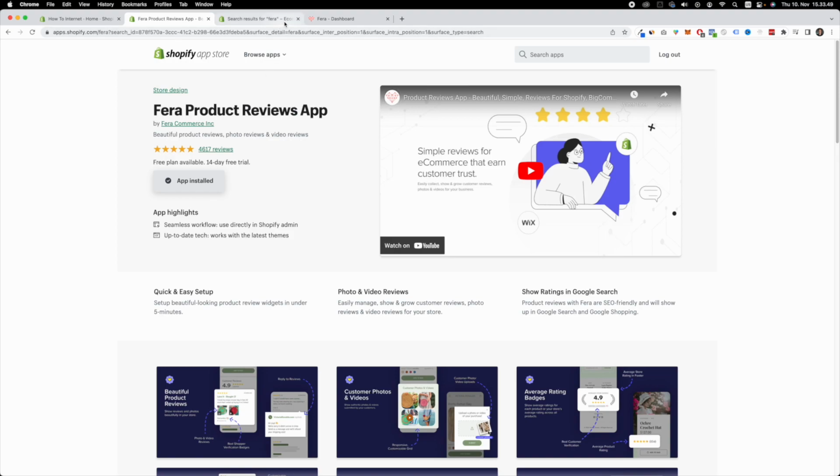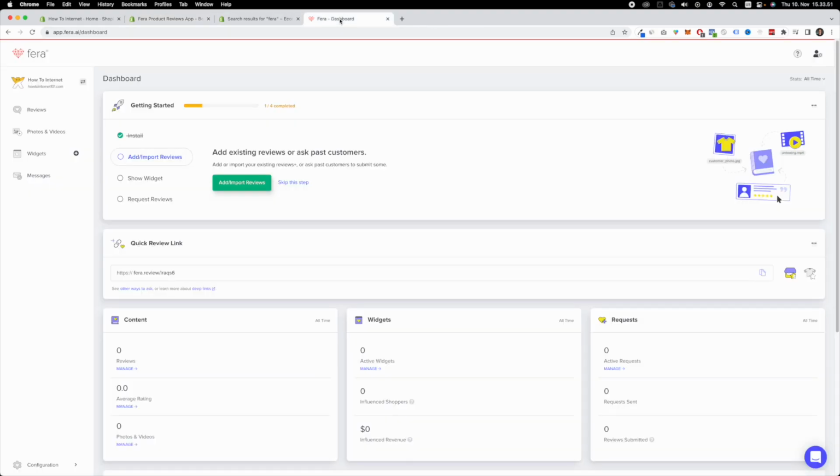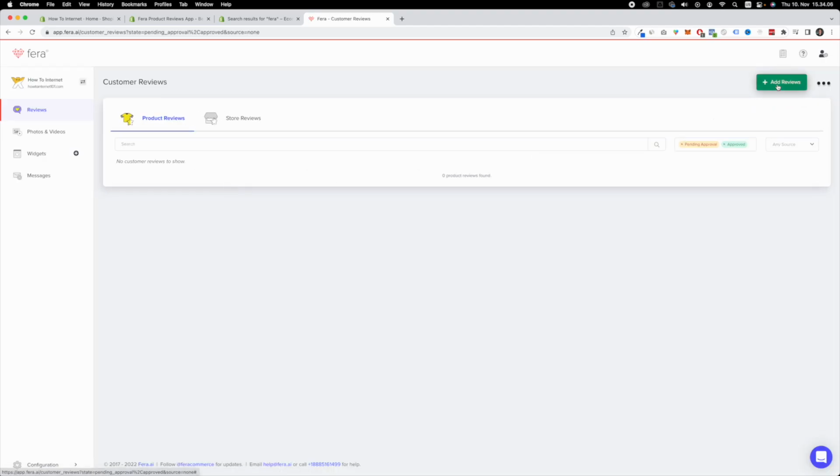All right, so once you've installed it, you're going to find yourself at the Fera app. This is how it's going to look. So in order to get reviews from Etsy to your Shopify website, you want to click this green button right here, add/import reviews. Once you do this, navigate to the top right corner, click the Add Reviews green button.